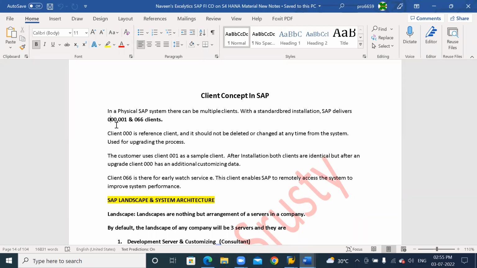But we can't do anything. You can't edit it. You can't delete it. You can't modify it. Whatever data is there in 000 client. Understood? Yes. For reference purpose, all the data will be there in 000 client. Something like an SOP. Yeah, SOP kind of thing, or predefined complete projects will be there in that.